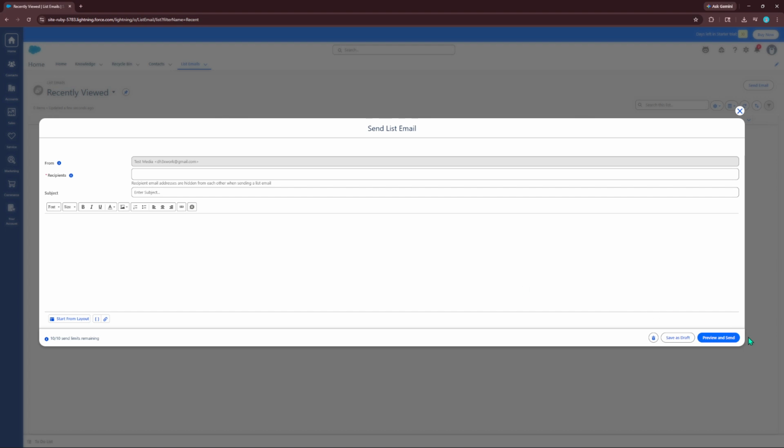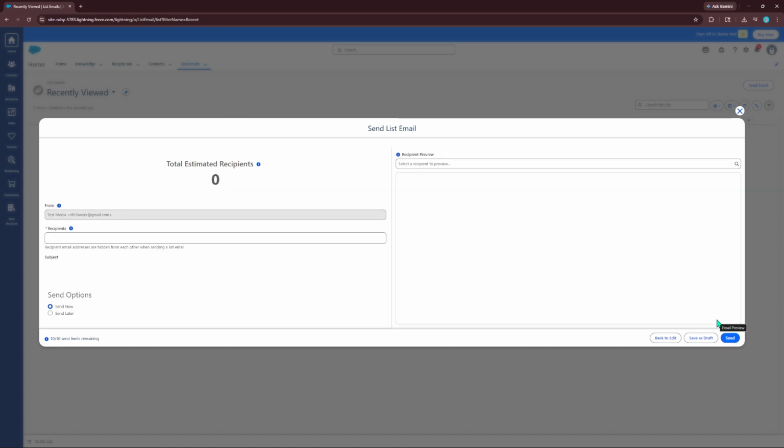When everything looks good, select Preview and Send. Use the preview to confirm personalization, formatting, links, and images. Verify the sender information and skim the recipient count one more time. If your org has daily send limits, make sure this message fits within those boundaries. Once you're satisfied, proceed with sending. You can monitor the status and engagement from the List Emails area later to learn what's working.